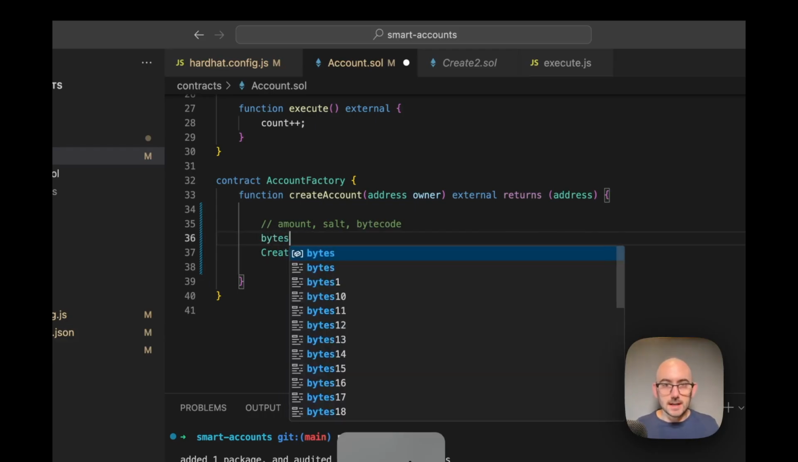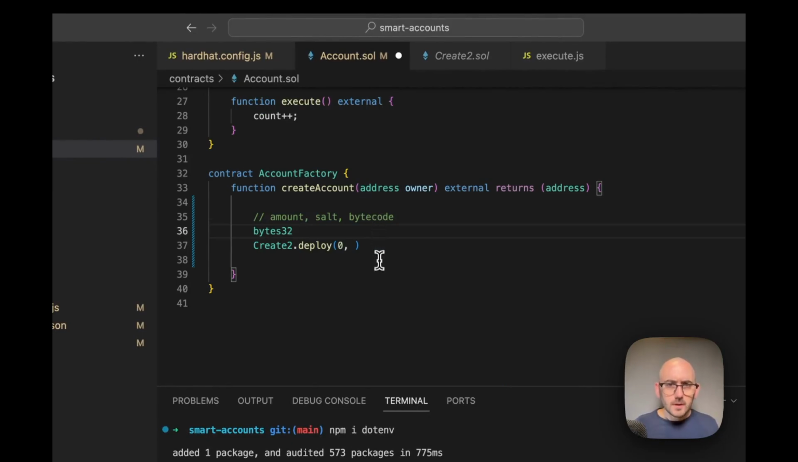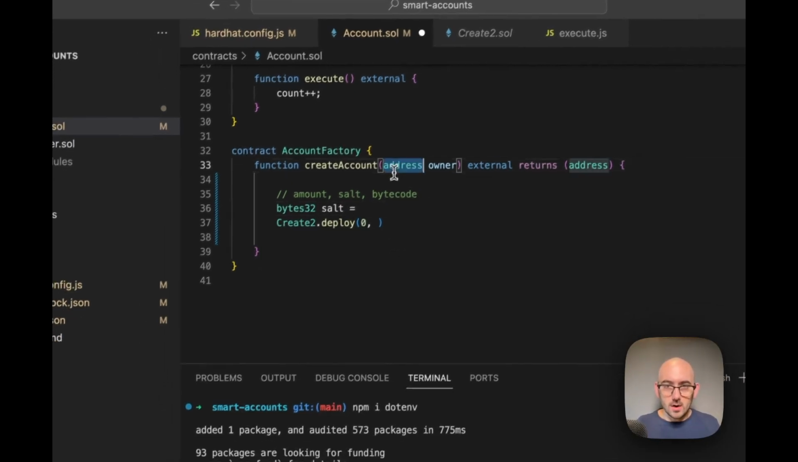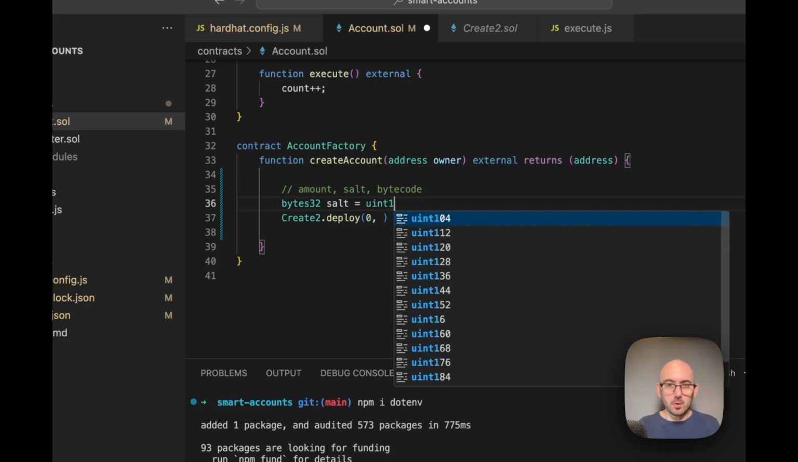So let's go ahead. The salt is going to be a bytes32, I believe, right? Yeah, bytes32 for the salt. So what we're going to need to do for the salt is cast the address owner into a bytes32. Now this is a little bit harder than you would think it is. There may be an easier way to do this in Solidity.